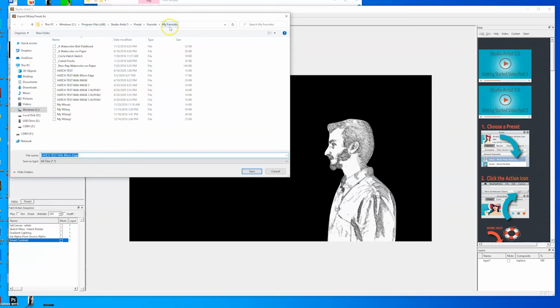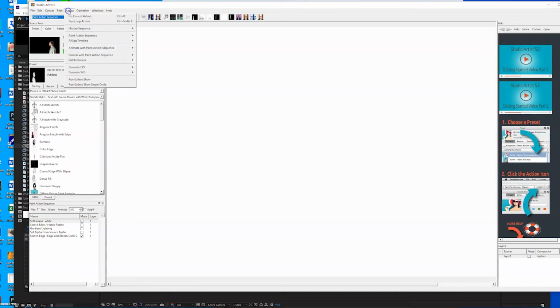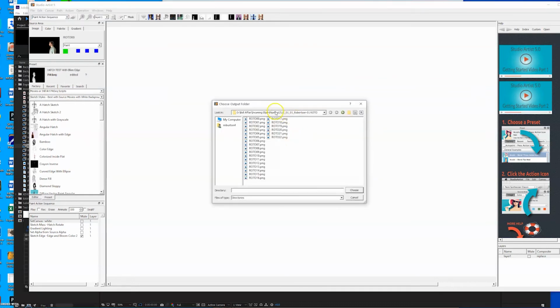However, if you want to tweak that line, you'll have to erase it from the paint action sequence and reapply it with its new parameters as I've just shown you. Once you're ready to process, go to Action, Process with Paint Action Sequence, and choose Image to Image.